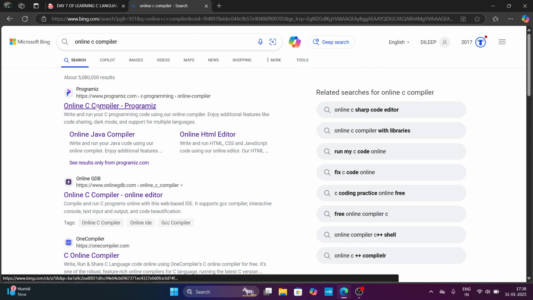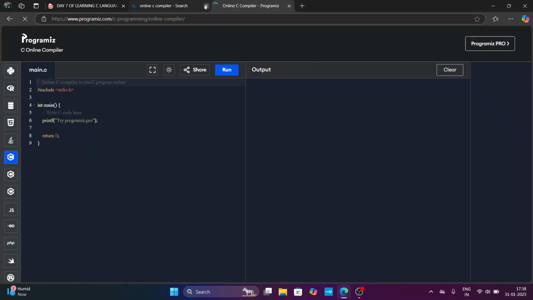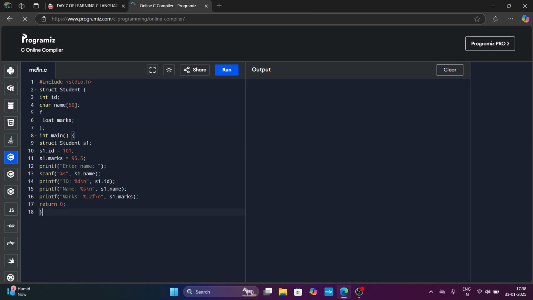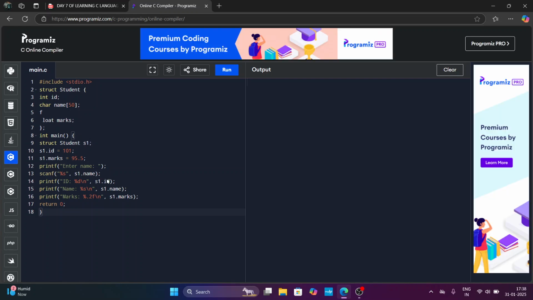Open this program in the online C compiler, and then let me clear this. Here is the program. This is the basic structure program. It consists of how to declare and how to access the structure members. As I said before, whenever we want to access the structure members, we have to use the dot operator. Don't forget that.